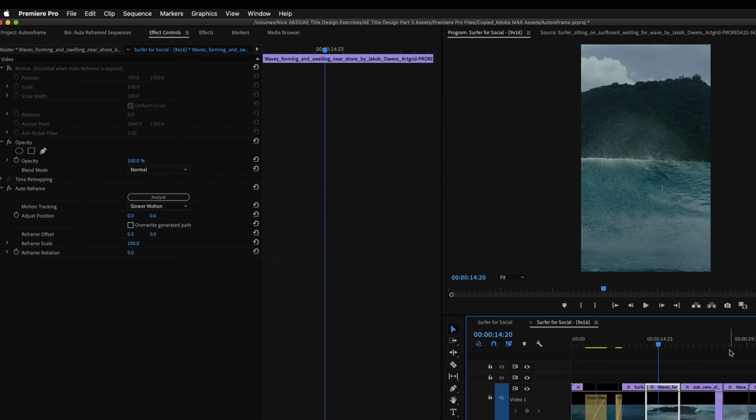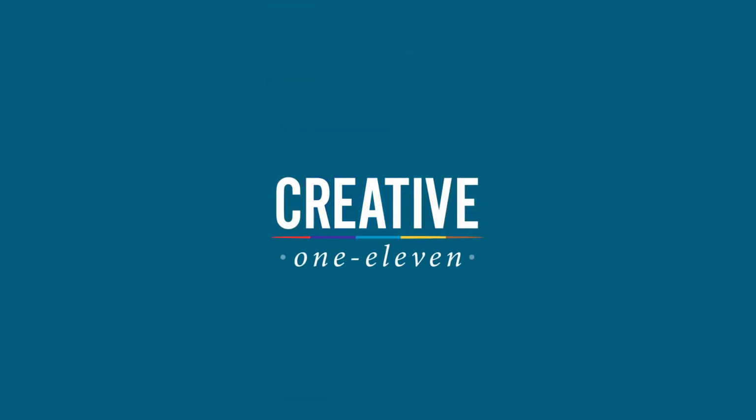With any clip, you can select it again and overwrite the generated path in order to adjust the position keyframes that have automatically been applied with the auto reframe effect. And that is how you can prepare your projects for social media of a different raster using the auto reframe sequence option inside of Adobe Premiere Pro.